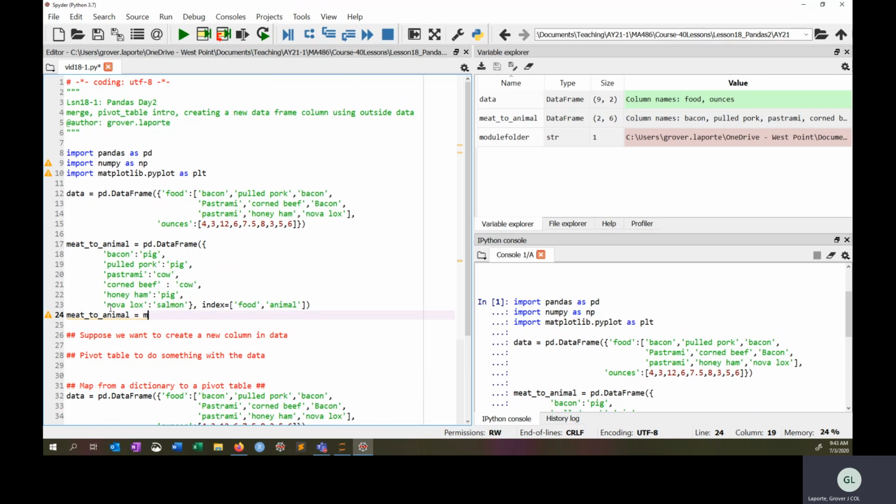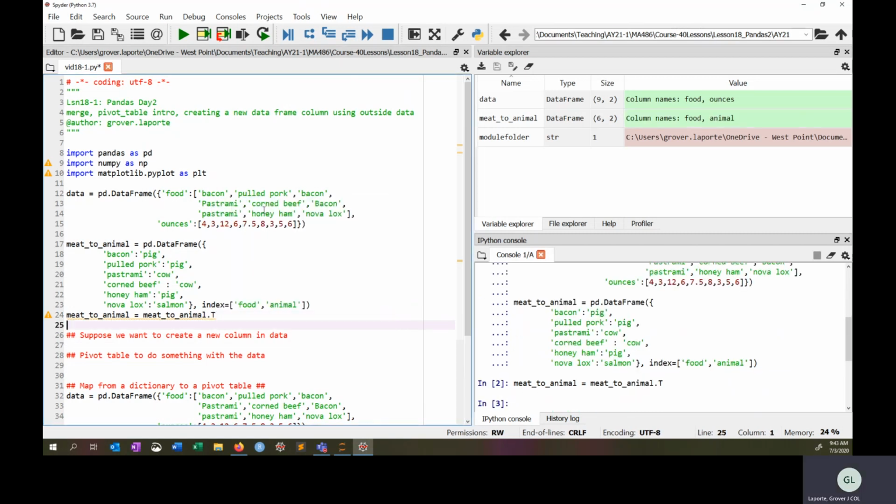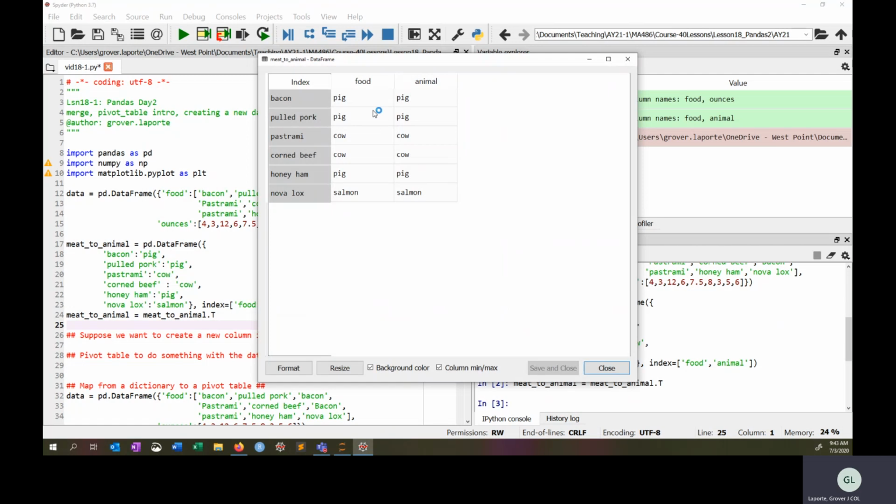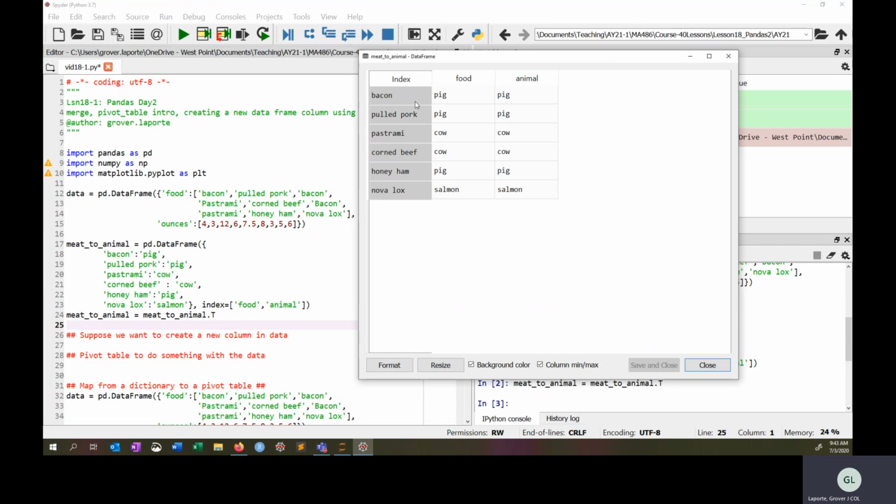Animal equals meat to works. Let's look at it. Okay, so the food and animal is coming out to be the exact same thing. So in other words, bacon was pig, right? So this might not be the best way to bring this in. I probably should have just done index. It was food and animal, and it just brought this in as the index.